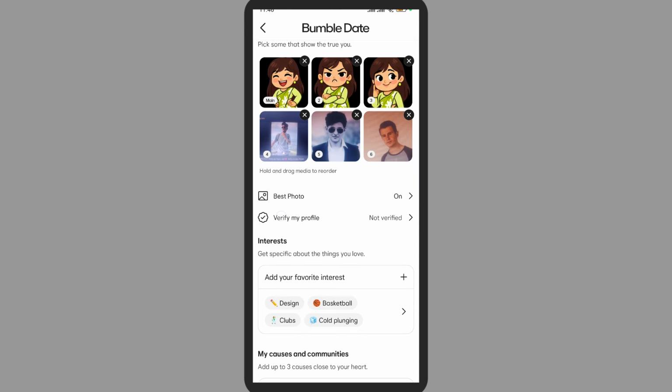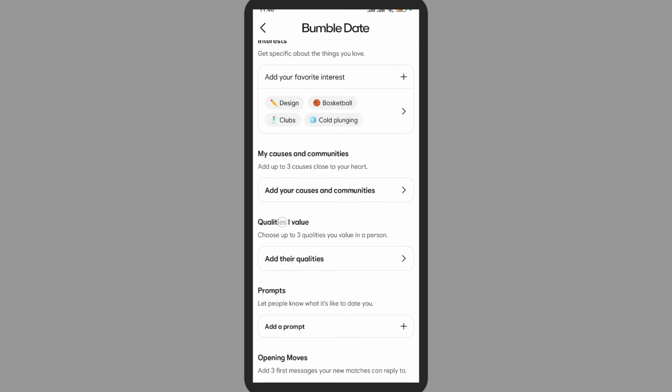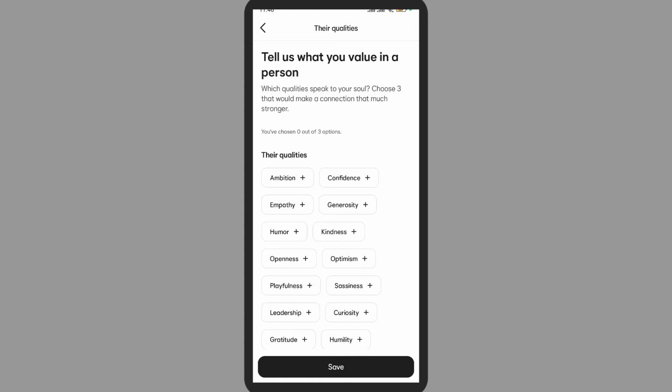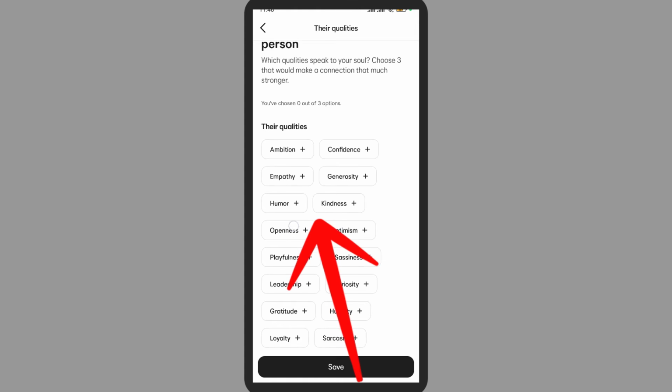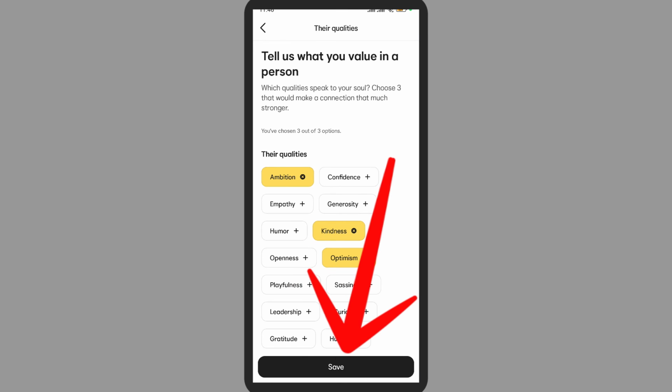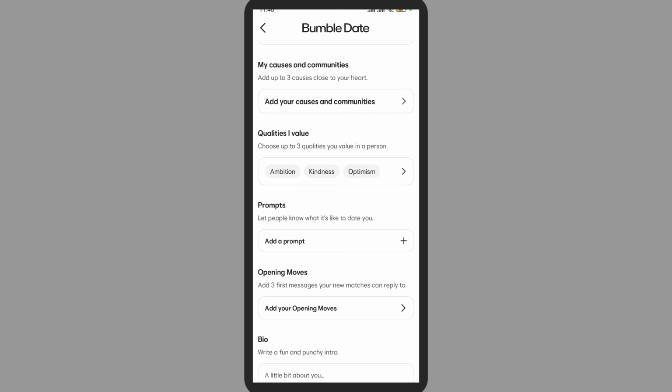Now, slowly scroll down. Here, you'll be able to find a section called Qualities I Have. So, simply tap on Qualities I Have. So here there are different qualities and you can even customize and select the one. So simply tap on the one that you want to show up in your profile. At last, simply tap on Save and it's all done.